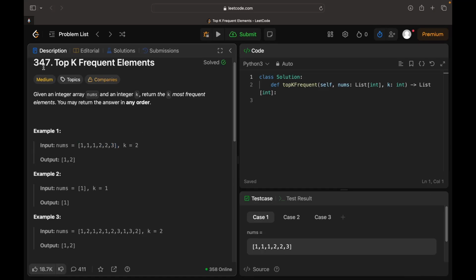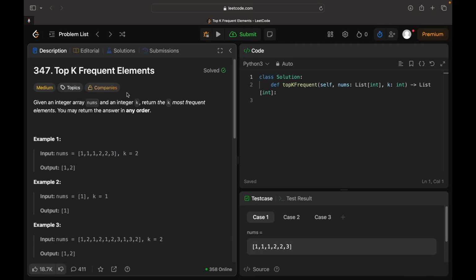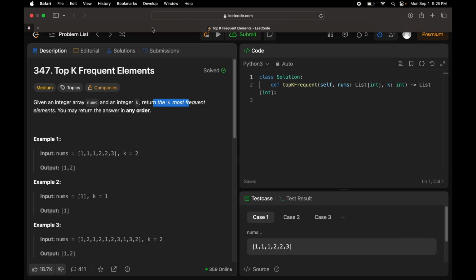Let's solve LeetCode 347 top k frequent elements. So given an integer array nums and an integer k, we want to return the k most frequent elements. We may return the answer in any order.